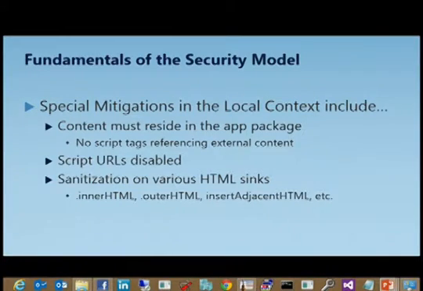So talking about those special mitigations in the local context, there's a number of them. I'll talk about some of the most important ones. Content in the local context needs to reside in the application package. You can't have script tags that reference external content, so you mitigate that man-in-the-middle scenario. Script URLs, like for example JavaScript and VBScript URLs, are disabled.